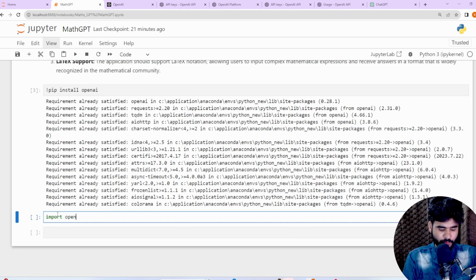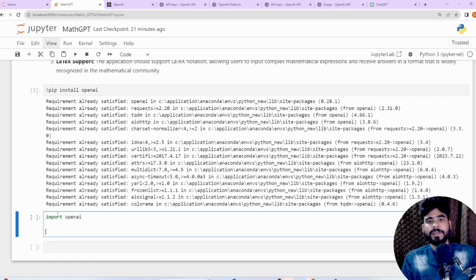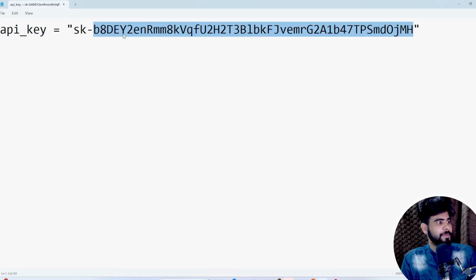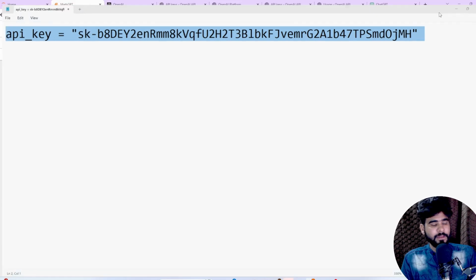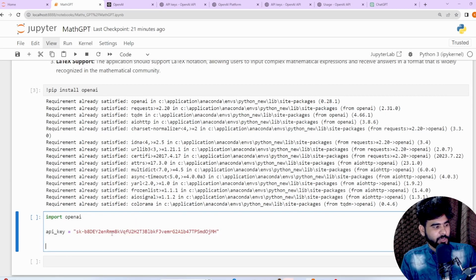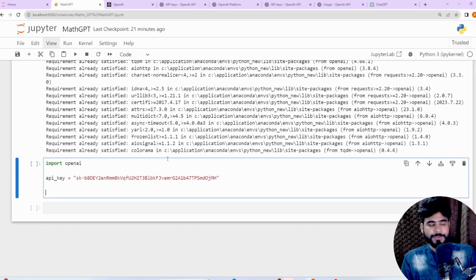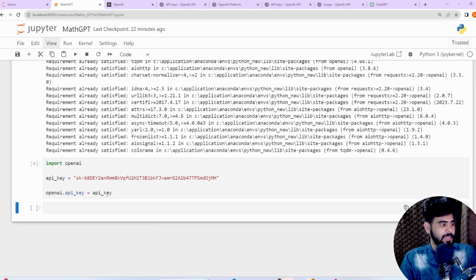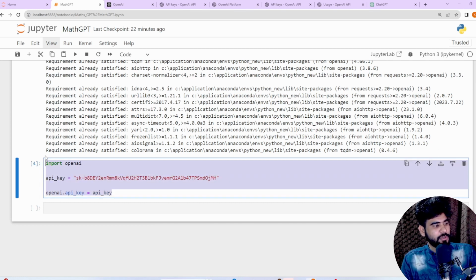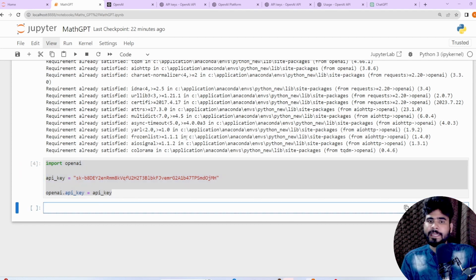So import openai, and after that we can define our API key. Here I'm going to copy the complete API key and paste it here. This is the API key that we are going to use. Now I'm going to set it: openai.api_key equals this API key variable. Now let me run this shell. So we are able to set our OpenAI key here.